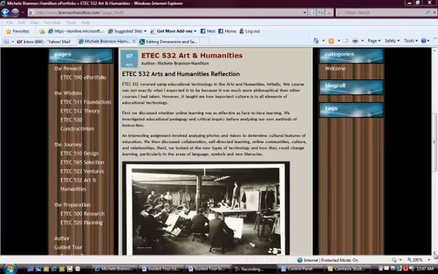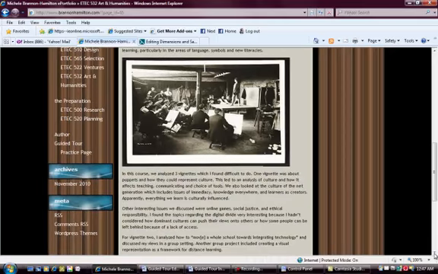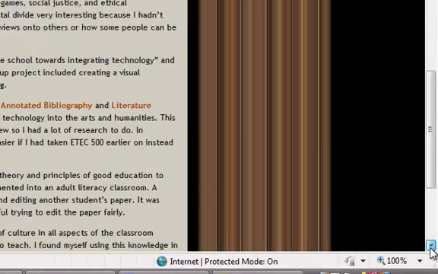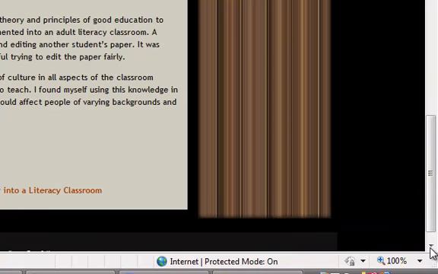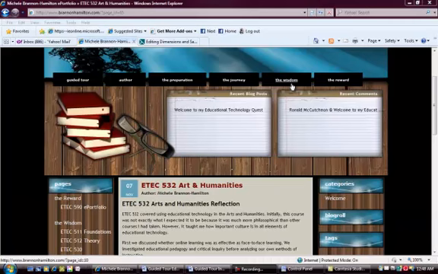Now we will continue on the fourth leg of the journey, eTech 532 Arts and Humanities. This page explores cultural influences in educational technology. Scroll down the page to find the first two artifacts, Annotated Bibliography and Literature Review. These papers give an overview of several articles I used in this course. At the bottom of the page you will find links to both artifacts as well as my final paper using the analyzed articles.